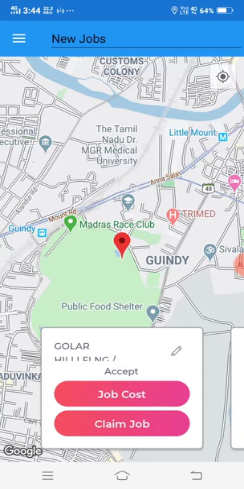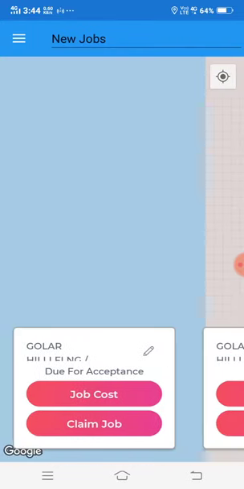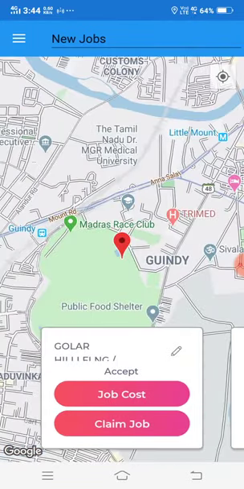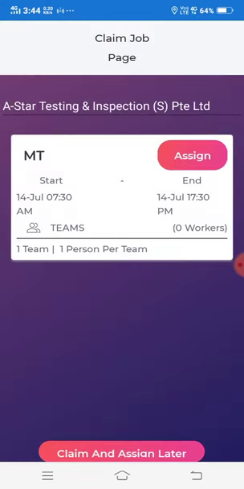Here you can see we have one job. These all jobs have already been requested. This is the new job recently requested for this cost center. The status is accepted. You can see the job cost here also. A partner can assign a job for this request, so simply click claim job. For MPI, the date is 14th July, and the time is 7:13 to 17:30.